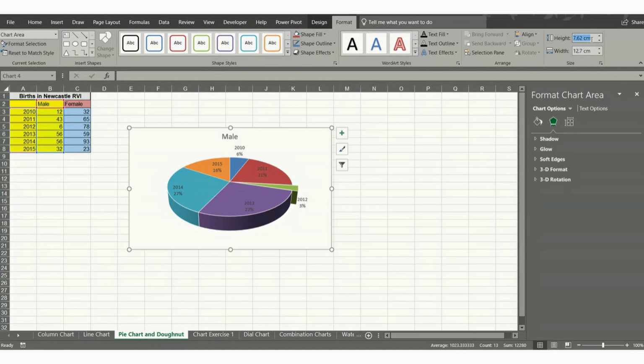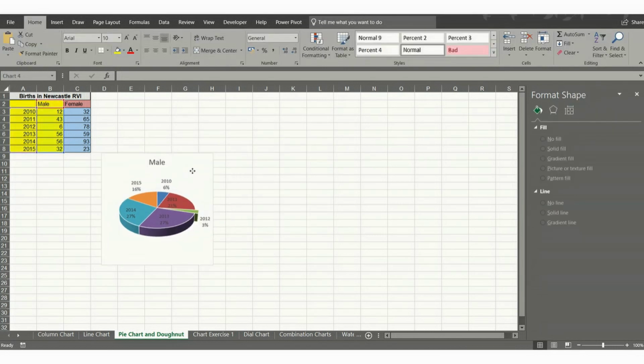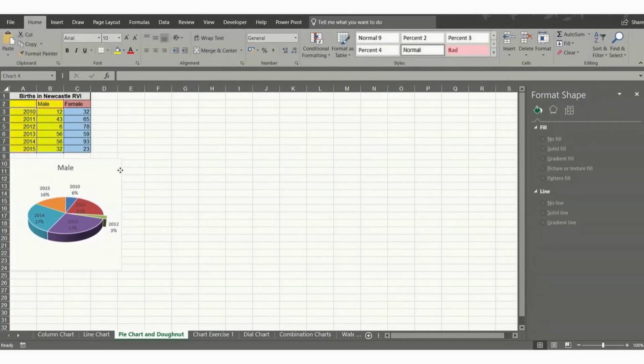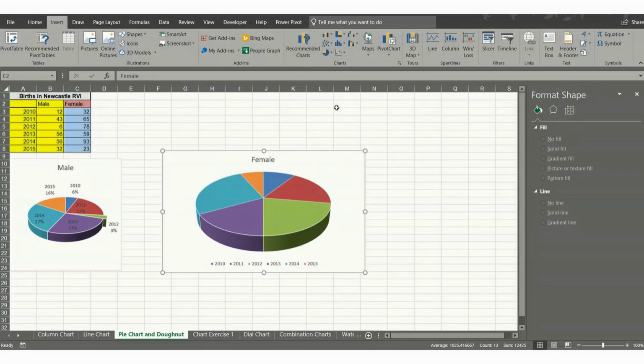I also want to make this a specific size, so I'm going to click on the Format tab, and let's make it 7 by 7, and then I can move that over there, like so. And to get the women, we have to do this. We highlight from the blank cell, down the dates, hold the Control key down, and click on the word female, and highlight the figures for female.